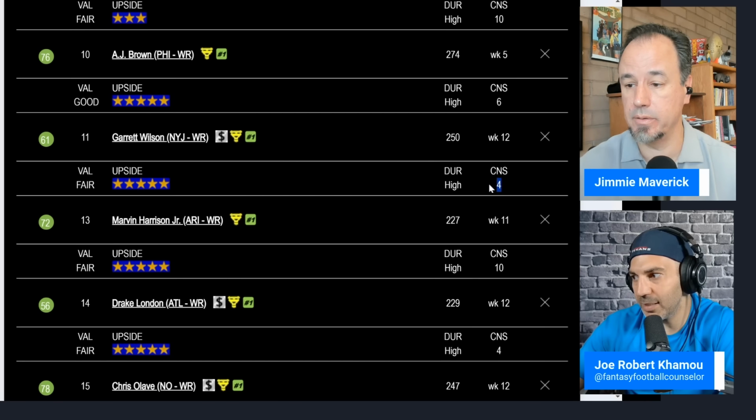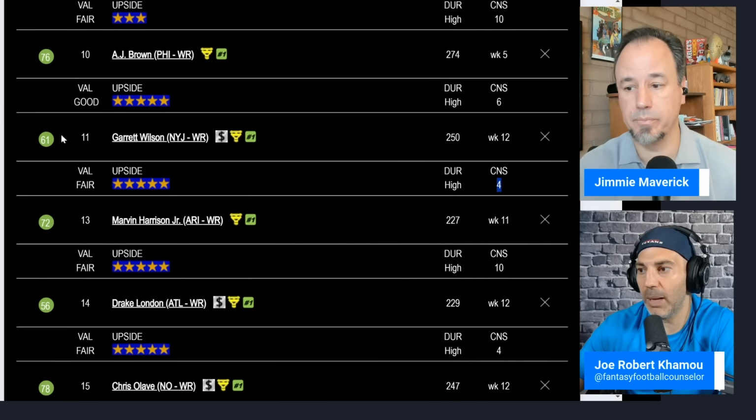I see a low consistency score here on the right, a 4, for Garrett Wilson. I love Garrett Wilson. As you can see, he's a recommend. He's the number 1 wide receiver on his team. Contract year's coming up. Everything.